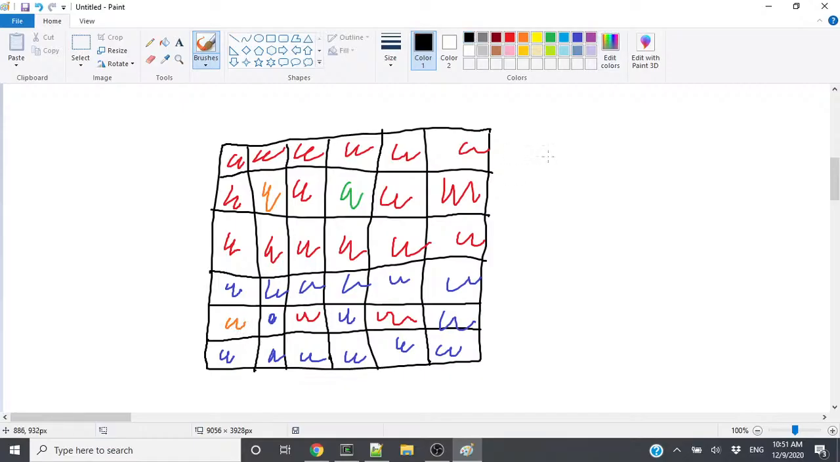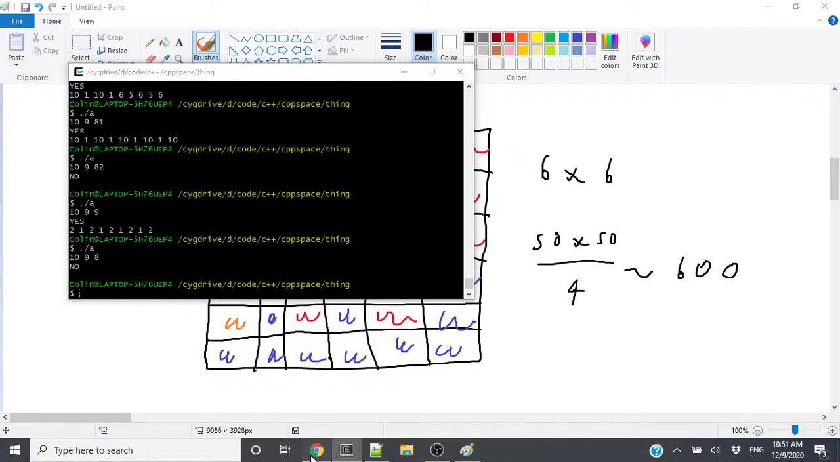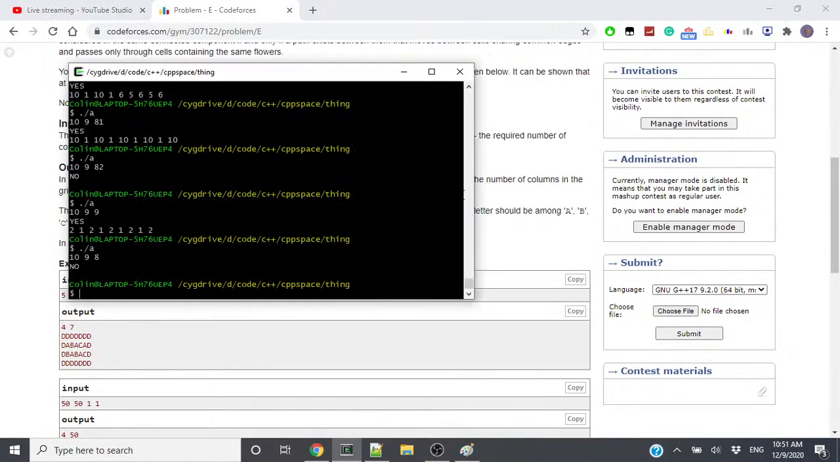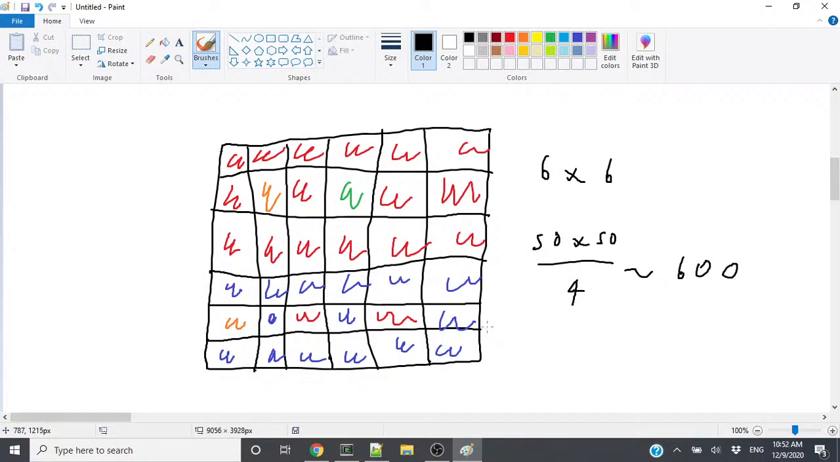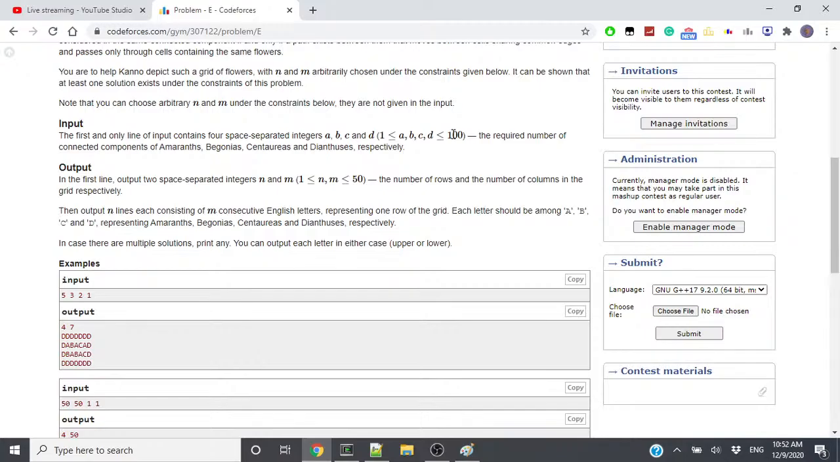Now this is only 6x6. If we do this for a 50x50 grid, it's on the order of 50x50/4, which is like 600, which is much more than we need to have all these be 100. So we can fill in these spaces as we want. Oh, actually, wait, maybe it's not much more than we need. Maybe it's exactly what we need. Or wait, no, never mind. It's fine. The point is it's going to be fine. Even constrained to half, we still have over 300 non-lattice points, which means everything's going to be nice and happy.